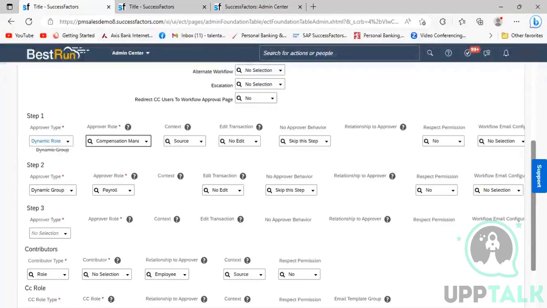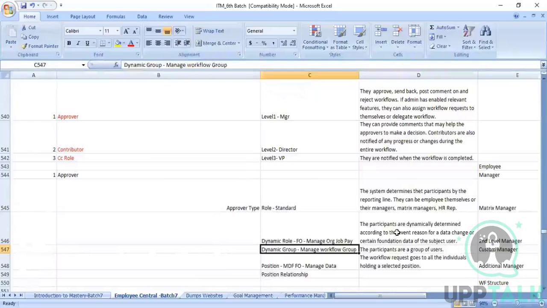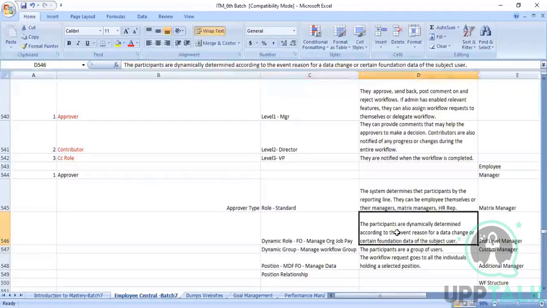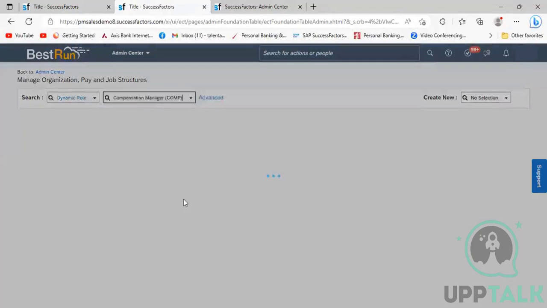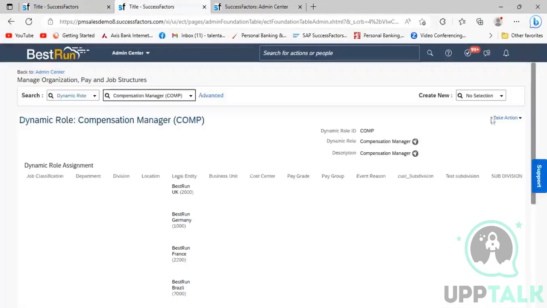To understand who the dynamic roles are, first of all, what is a dynamic role? For that I just specified here. The participants are generally dynamically determined according to the event reasons, for a data change or certain foundation object subject users. So to understand who are the dynamic roles, what we need to do is go here and, suppose we are selecting that particular dynamic role, see how it has been configured.